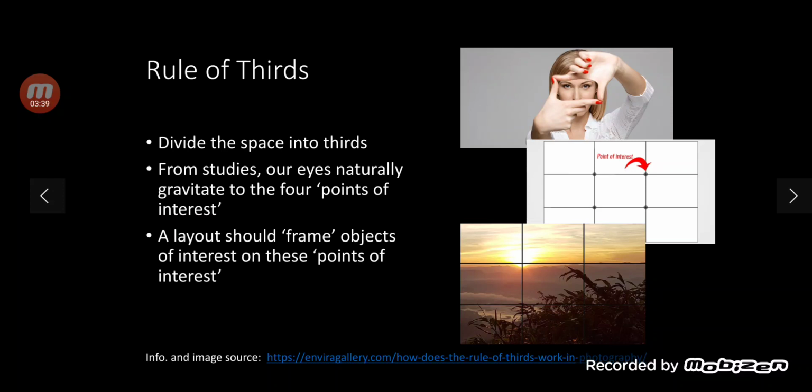Rule of thirds. Divide the space into thirds. From studies, our eyes naturally gravitate to the 4 points of interest. A layout should frame objects of interest on these points of interest.